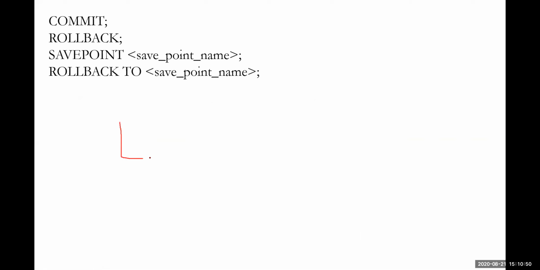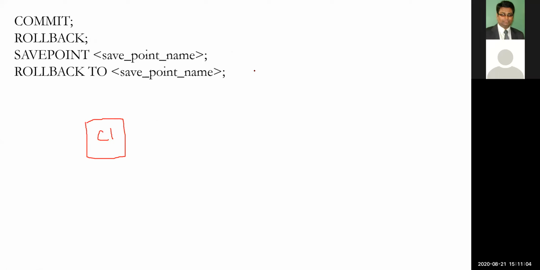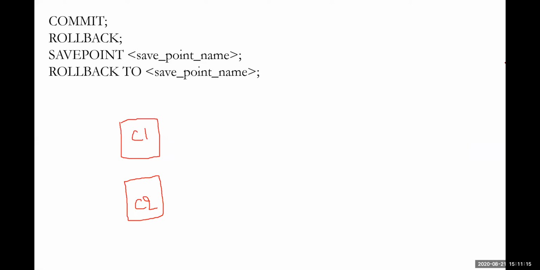Let us consider this is the server. This could be client one, and also consider that this could be another client, client 2. Normally, if you consider any database management system, it must always maintain a repository. The server is called a repository. So let me consider this is the server, or a repository here.